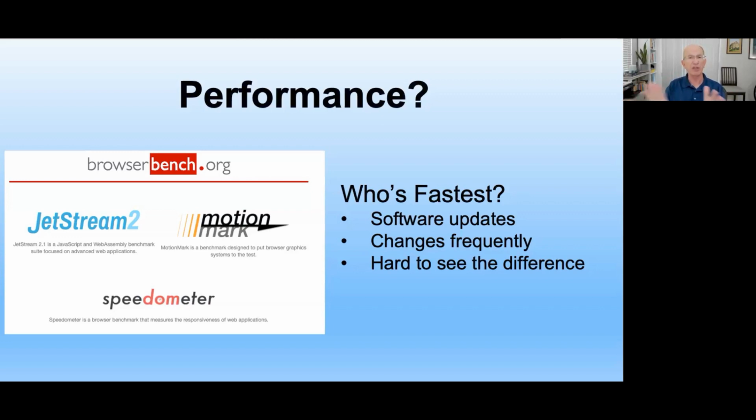And so they run these tests and they compare Chrome, Edge, Safari. But you got to remember that Chrome and Safari and Edge are software products, so they update. So if they see there's a performance issue, they will update them. They do change frequently. They add features. And sometimes it's really hard to see the difference between them for most users. So we're going to take a look at some of these benchmarks.